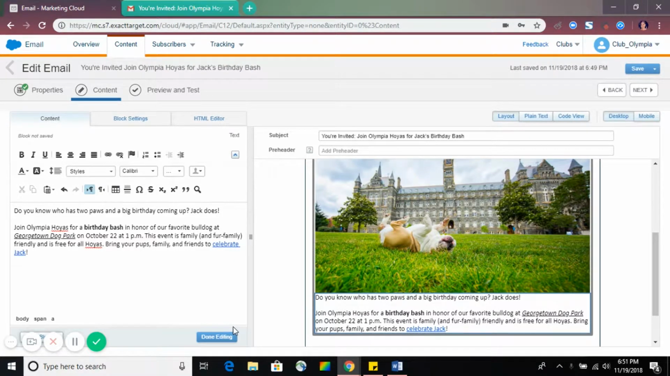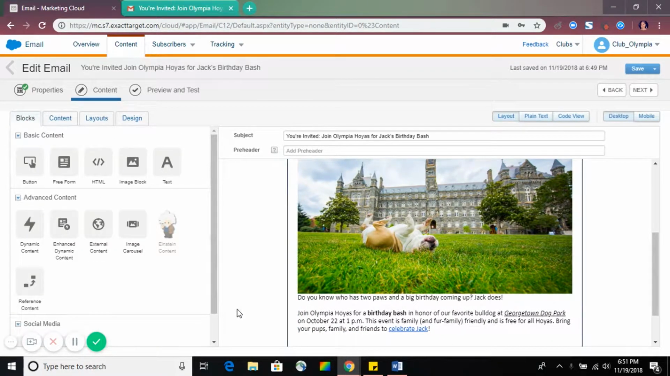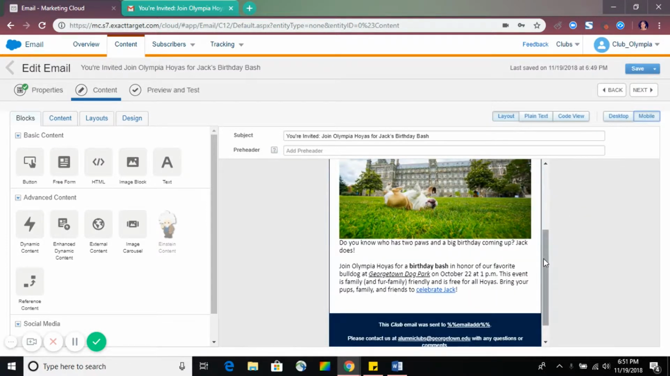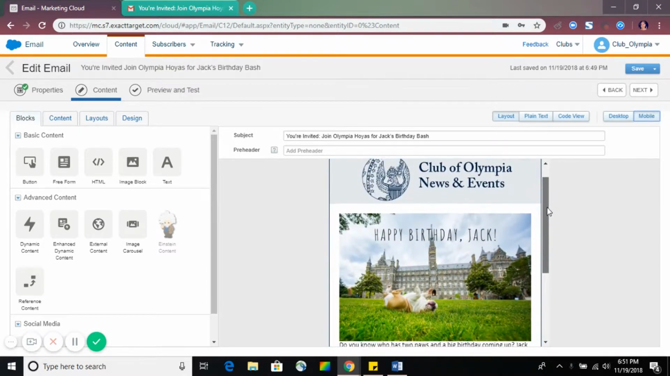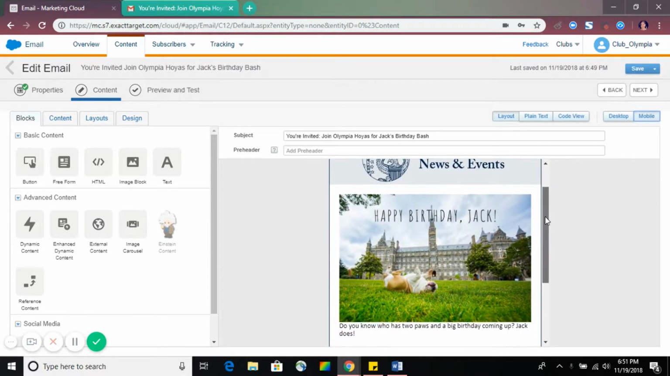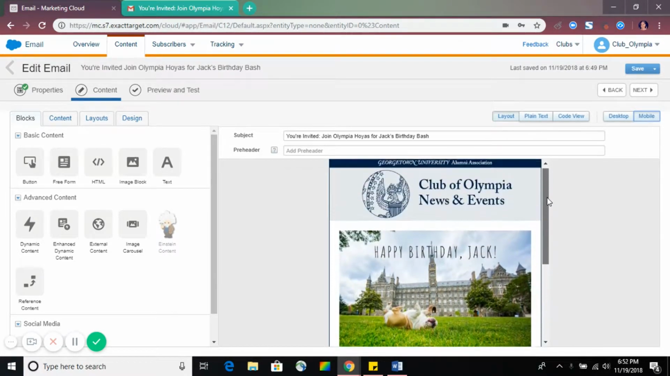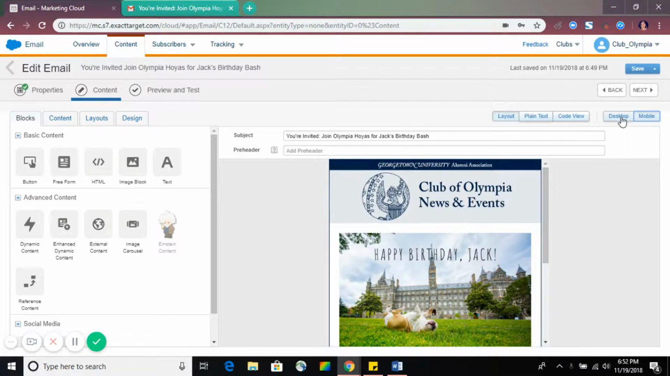So now that we have the two content blocks, I just want to point out something pretty neat that Content Builder does. Content Builder is mobile responsive. So what that means is if you hover here, you'll see desktop and mobile. And if you click on mobile, it will show you how it will look to someone looking at this email on their phone. So that's what's really cool about it. As you're creating your email, you can toggle back and forth just to see how it would look.